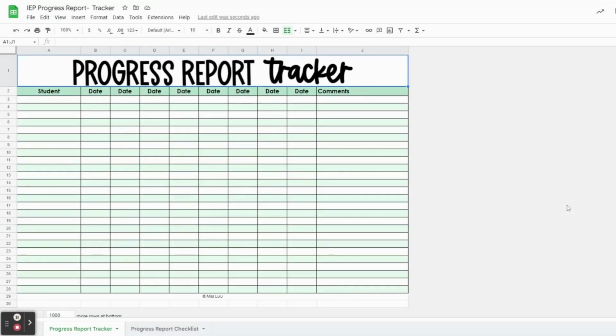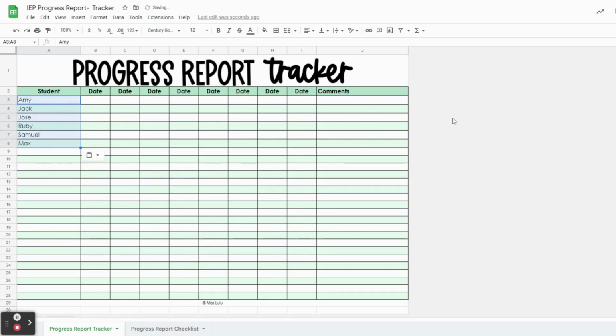Okay, let's talk about how to use the progress report tracker. This is for you as the case manager to keep track of when you are sending progress reports home or when they need to be sent home. So the first thing that you're going to do is type in all of the students in your caseload. I just made up some names here. And this first option allows you to plug in specific dates when progress was sent home.